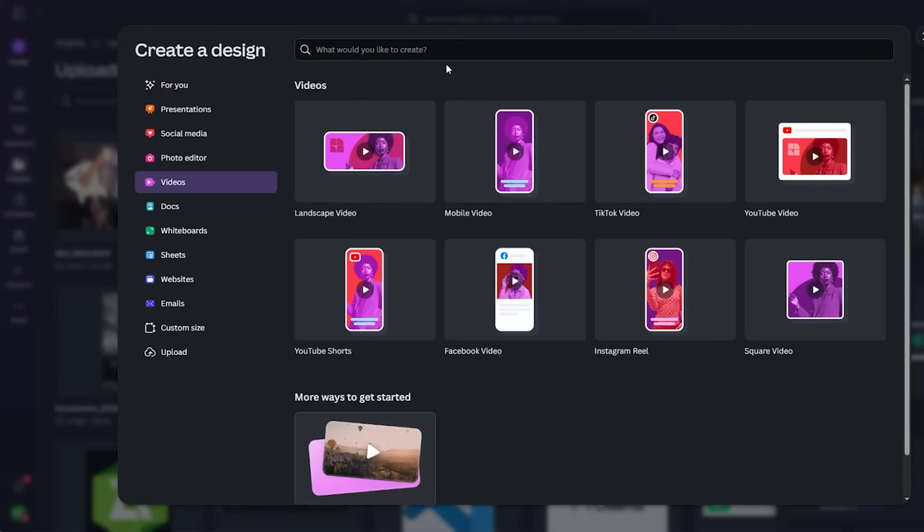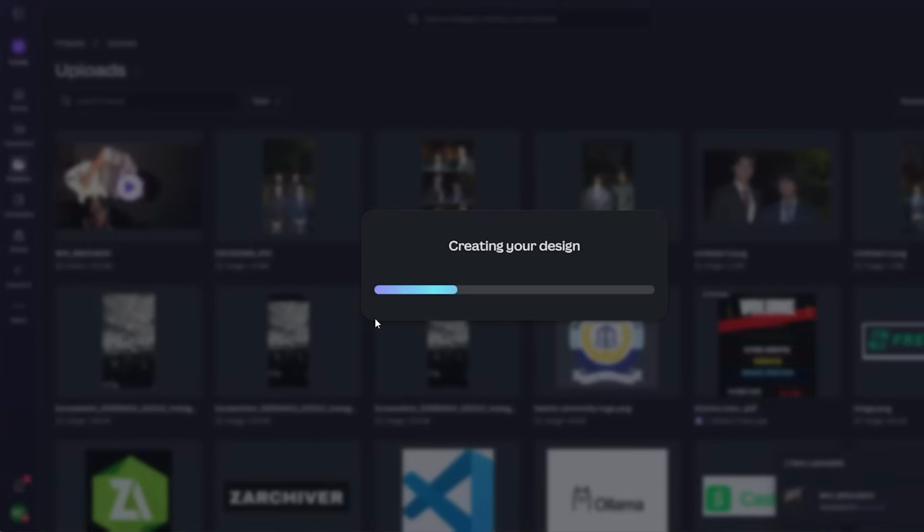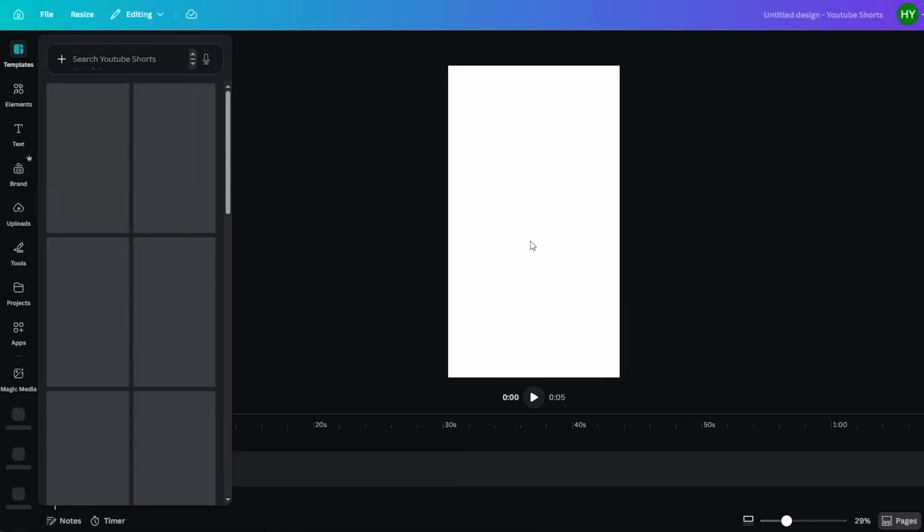And once you go to videos, you're obviously going to go over to your mobile video right here. Or you can even go ahead and open up a YouTube Shorts design. The reason I'm going to open up a specific YouTube Shorts design is because it's going to keep the ratios according to itself. It's going to align it perfectly to what it should be. And according to that, you're going to be fixing your video.